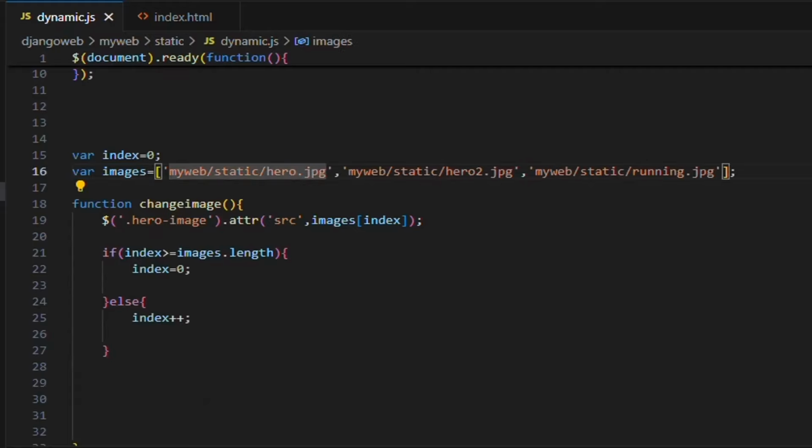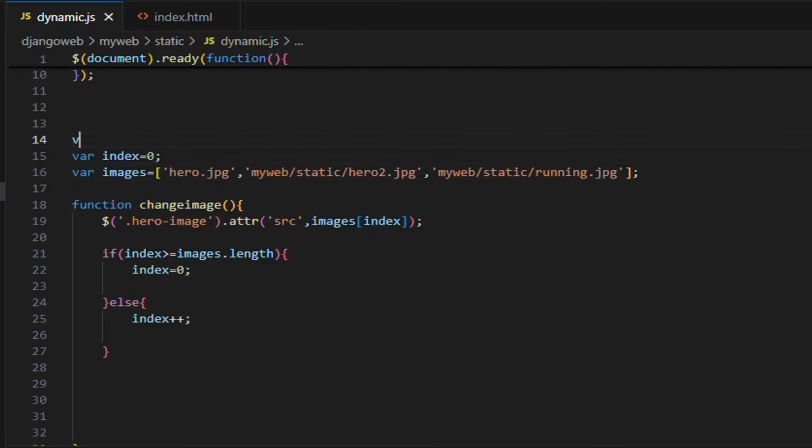Currently, in the images array, each image URL includes the complete path. We can optimize this by storing the common path in a separate variable, which simplifies the array entries. This way, we don't need to repeatedly write the full path at the start of each image URL. Here's how to simplify the paths.